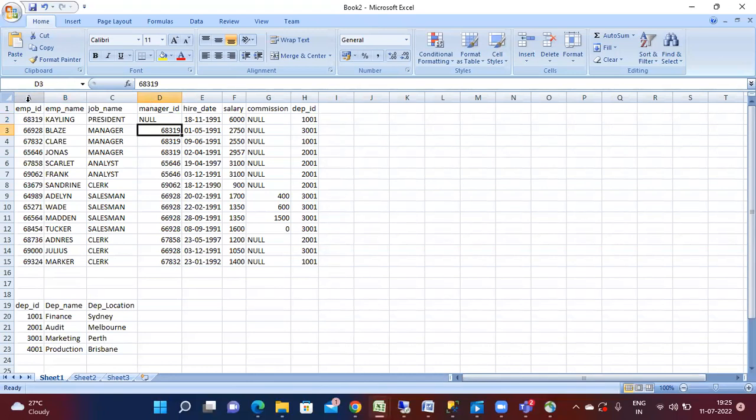Wherever you are finding this employee ID, against that employee ID there is the manager name, right? Yes, sir. The manager information is also there in the same table. So if you want to get the manager name, what you need to do? You need to join the table with the same table.